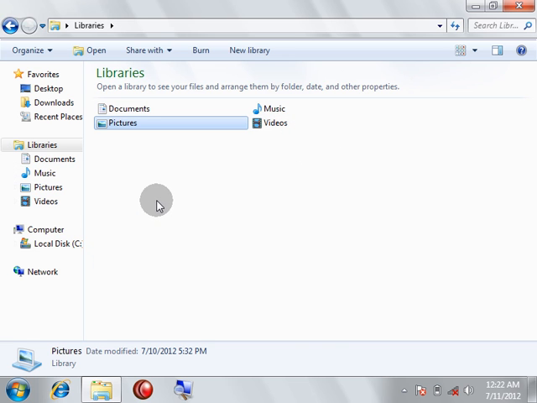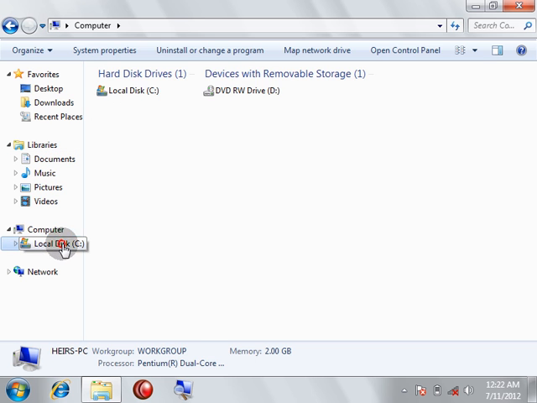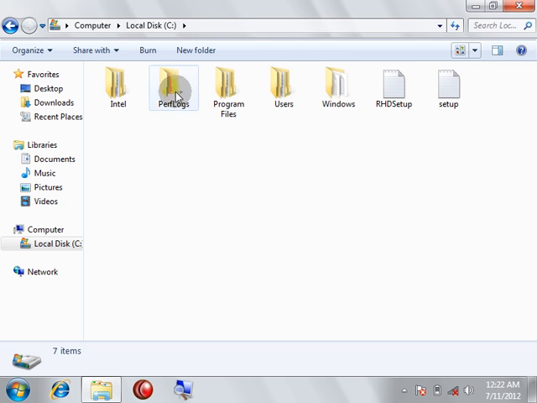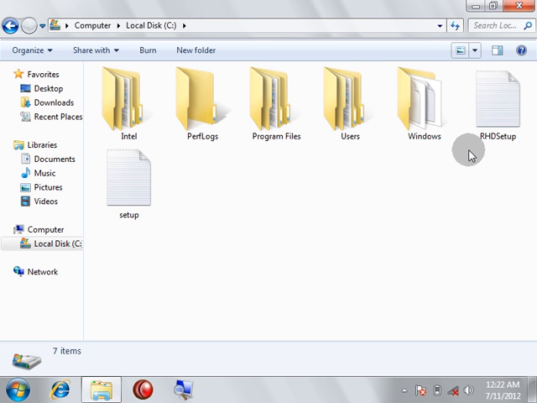Good. Now let's continue. Folders can carry other folders. But files cannot carry files, cannot carry folders. Folders can carry other folders, can carry files.